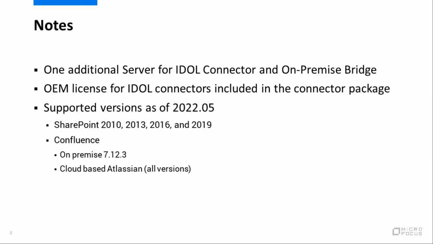Just to summarize some additional notes, you need one additional server for this IDOL connector and on-premise bridge. The OEM license for those IDOL connectors is included in the connector package. I'll show you in a minute where you can download this, but you do not need to apply a separate license for these IDOL connectors. As of version 2022-05, we support SharePoint 2010, 13, 16, and 19, and Confluence on-premise 7.12.3. And in case you use the Confluence cloud-based version, all versions are supported.